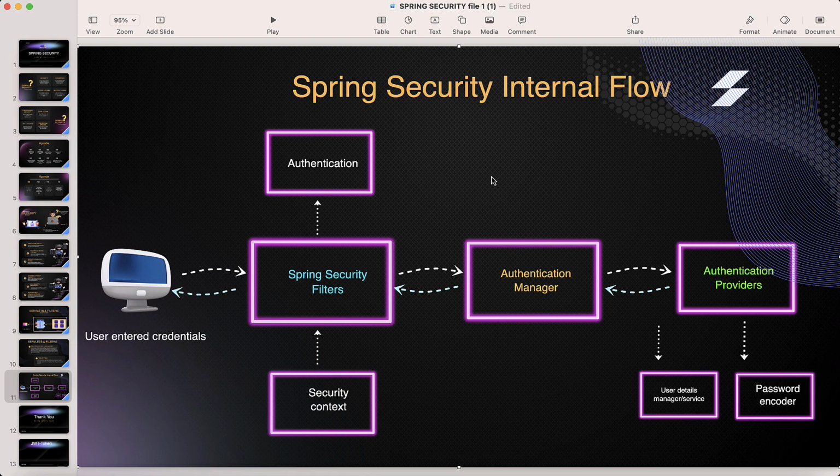If I want to log out, it means that either I have to invalidate the JWT token, and apart from that we have to remove the authentication token that we have saved in the security context. If that part is done, the user cannot log in again, right? So this is what we are going to implement in the next lecture.